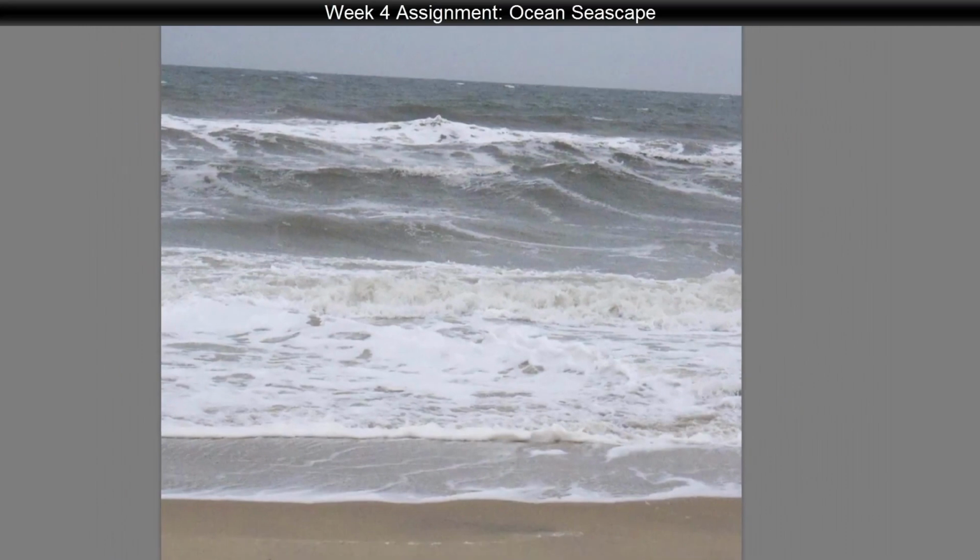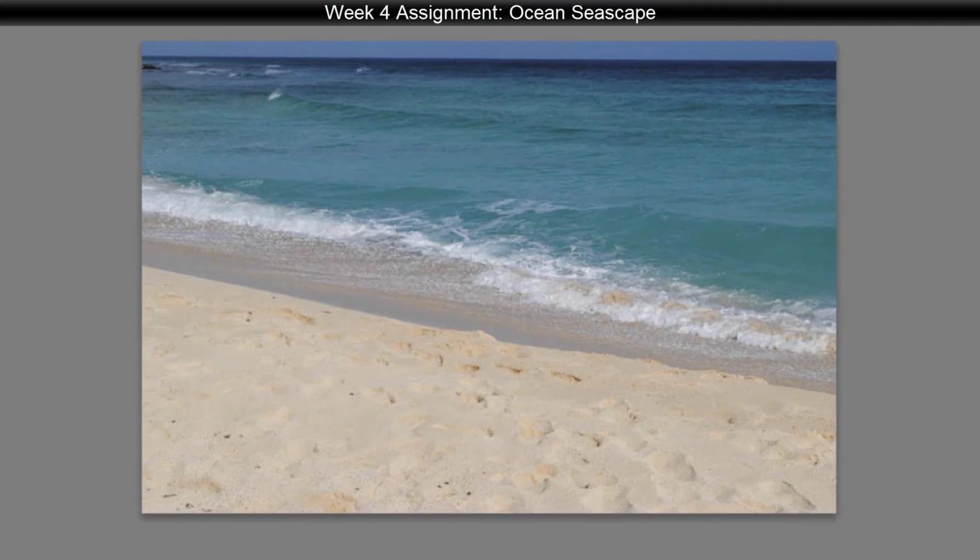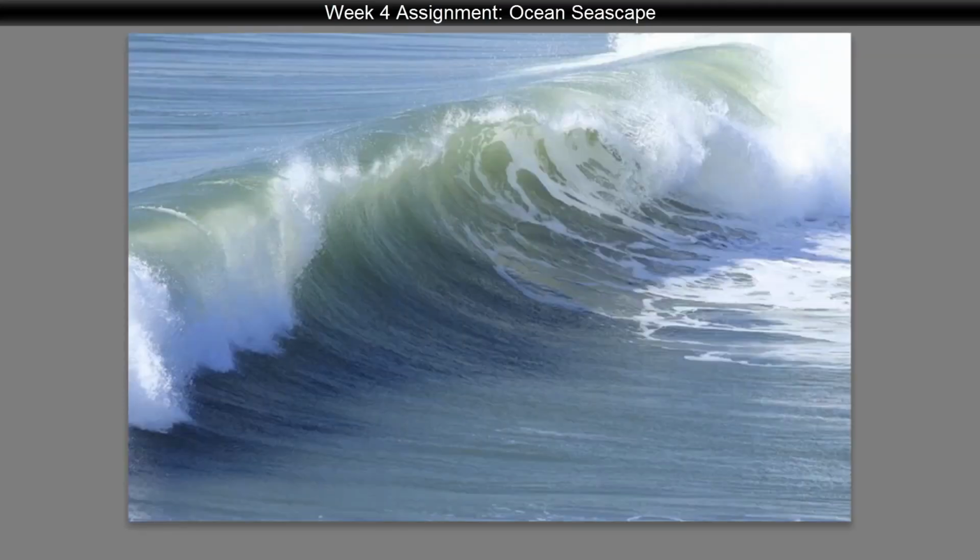This is a nice example of sea foam as it comes up on the shore. There's lots of little details there. And here's a good example of a shoreline that's at an angle going off in perspective. This is how we're going to kind of do our seascape when we paint it.